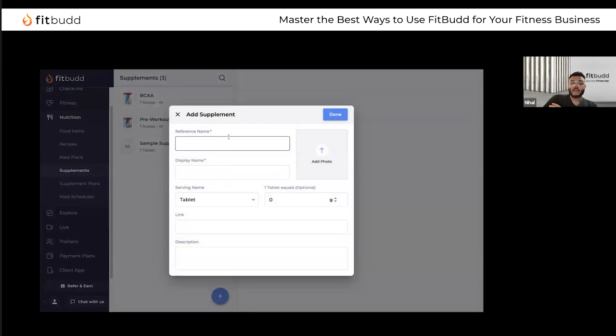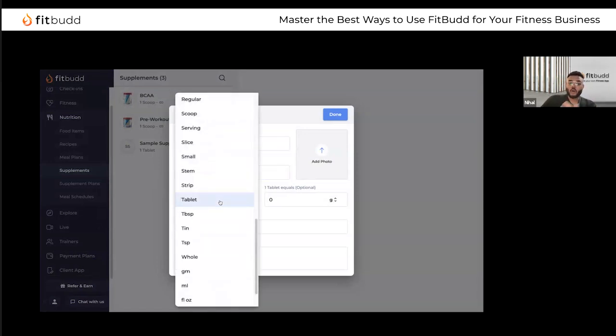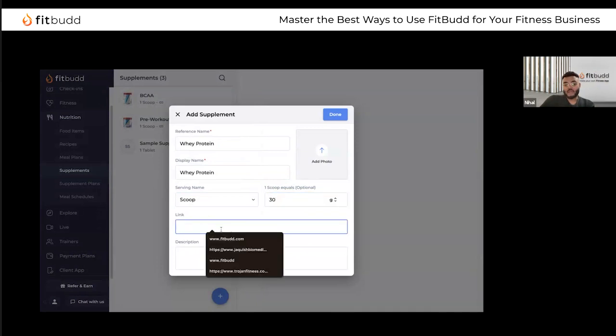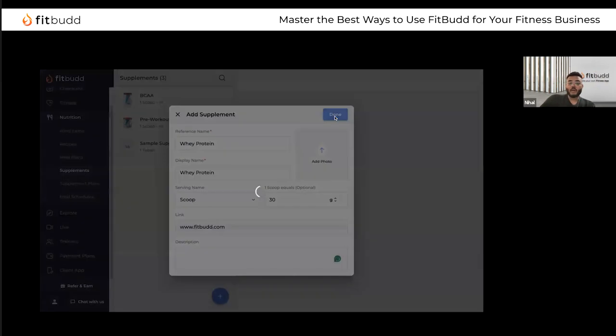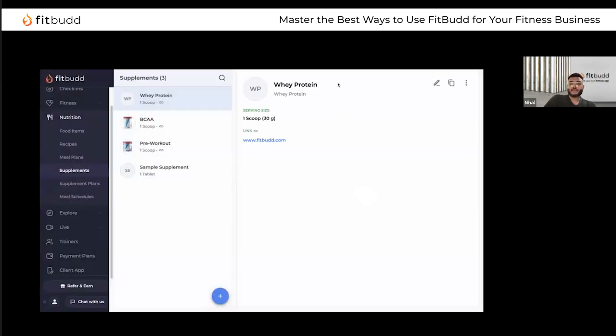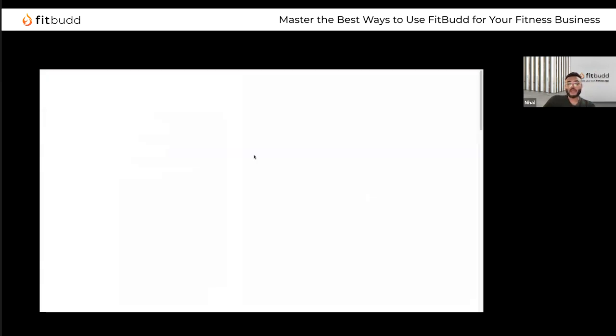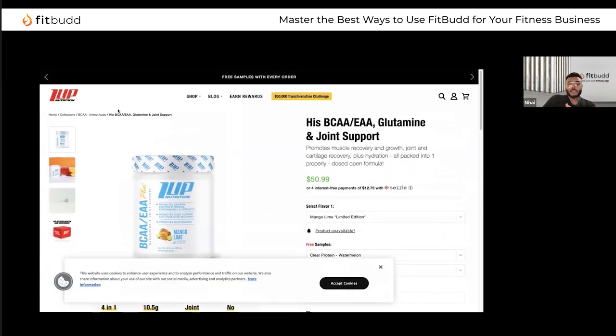Simply click the blue plus icon, enter the relevant details over here. Let's say whey protein, add a picture of your product or of that particular supplement, select the right serving, how much it is equal to, enter the link of your product, enter the description, click on done. That's it. As simple as that. It is created. Now, if your clients click on the link, they'll be redirected to the specific website and they can purchase it from here.